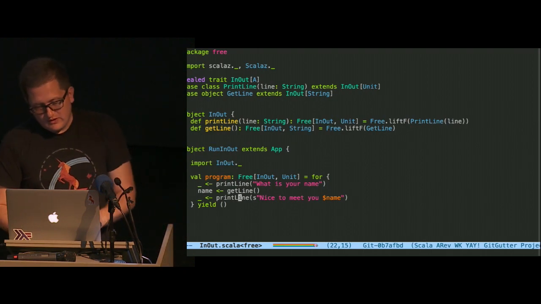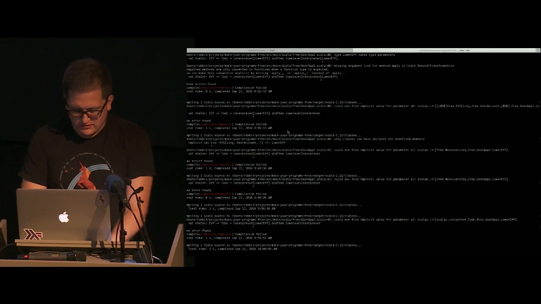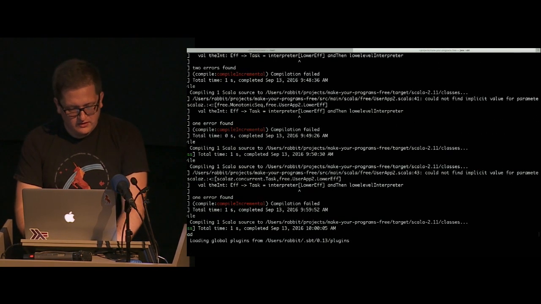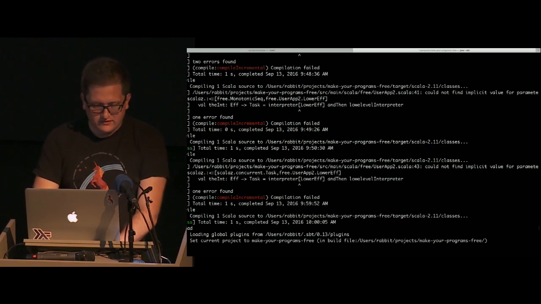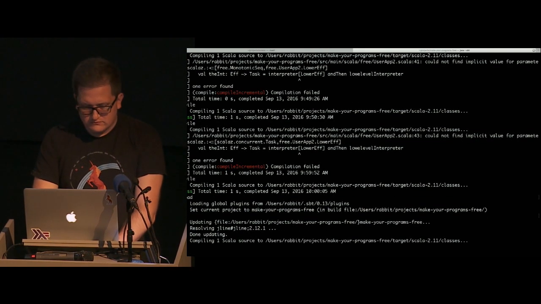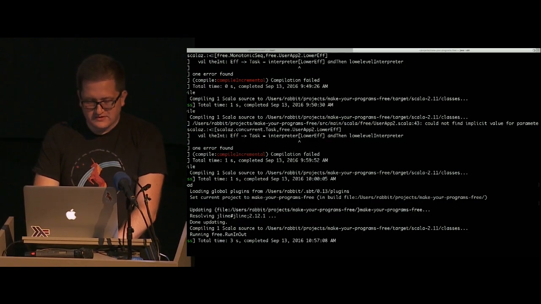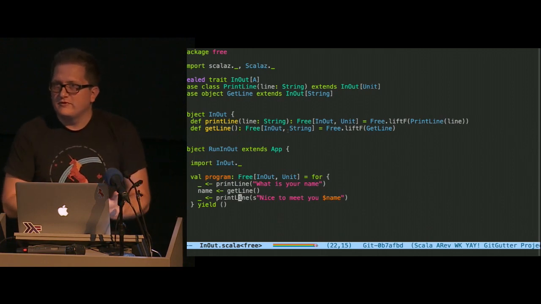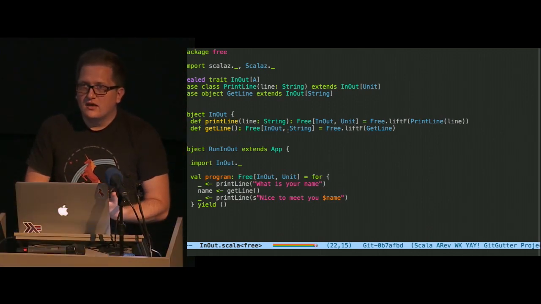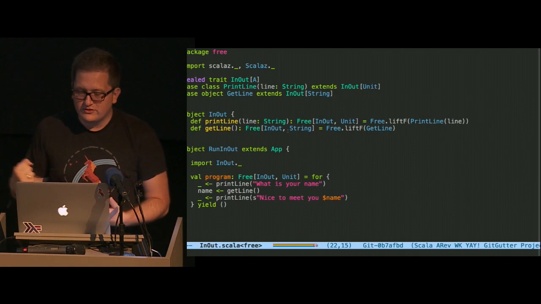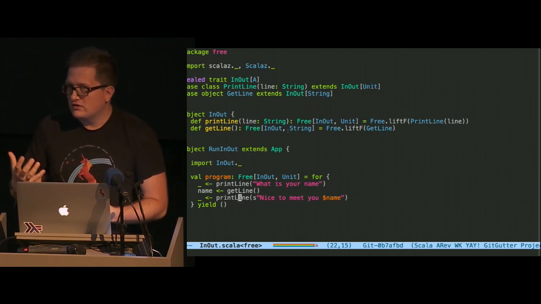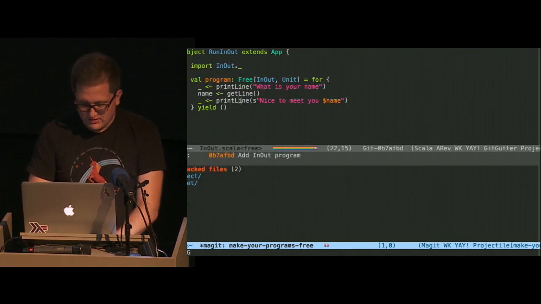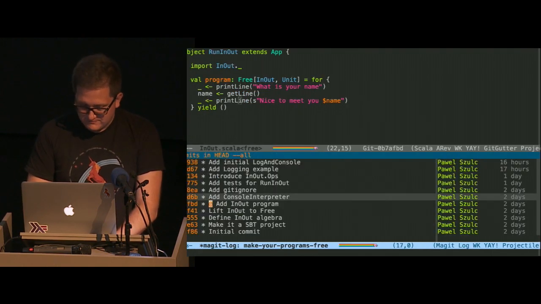But if we actually run it, come on, nothing really happens, because as I said, it's just a program. We still need a way to interpret it. We just defined using that syntax what we want to do in our program, but we still don't have the ability to run it, and we need that interpreter. And as I said, it's already here.